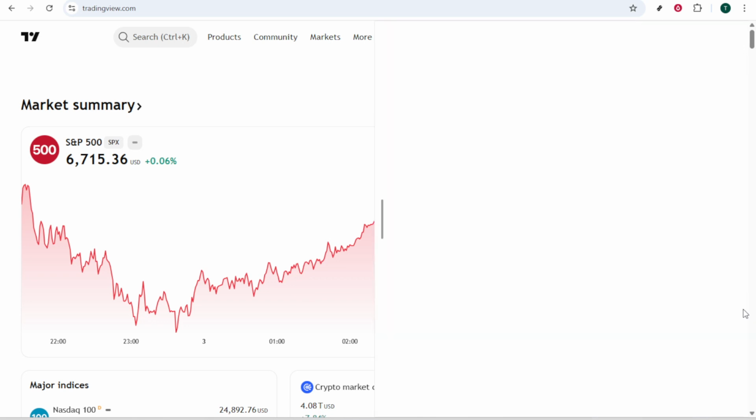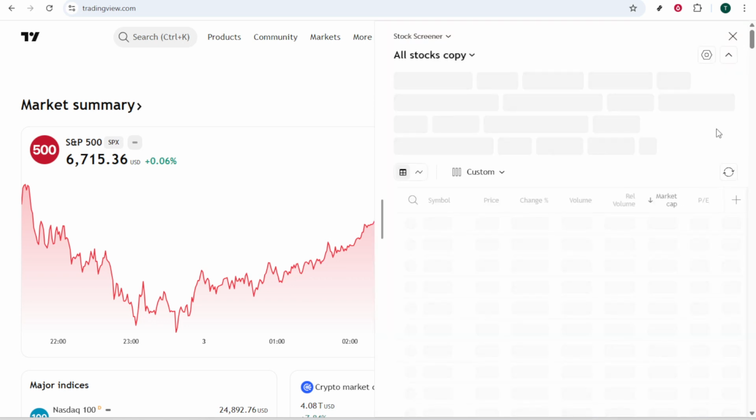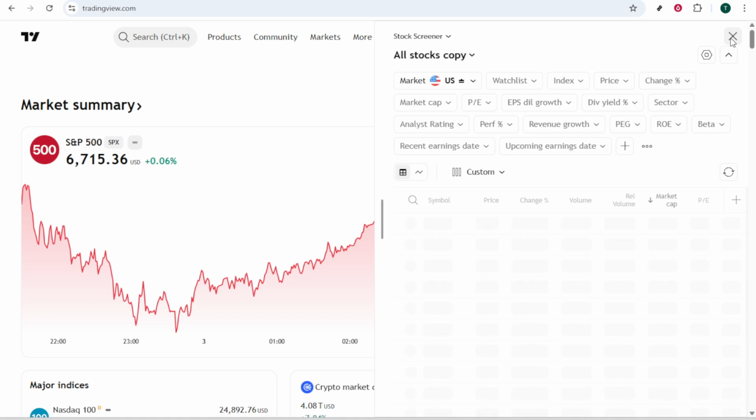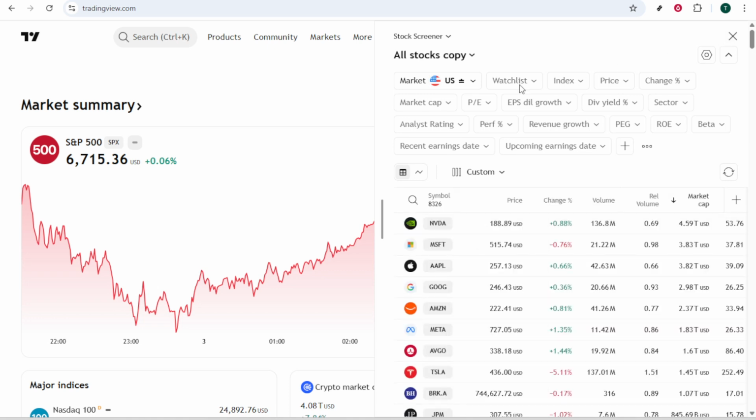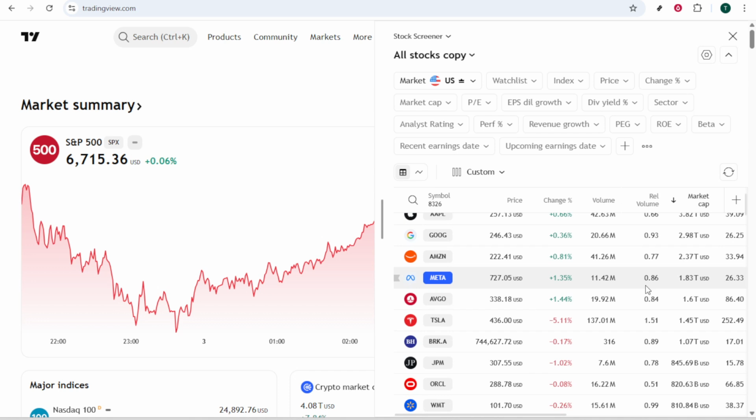Once you've located it, it's time to select the market you wish to scan. Whether your interest lies in stocks, ETFs, bonds, or the ever-evolving world of cryptocurrencies, TradingView has you covered. Choose the market that aligns with your trading focus to tailor your screening process effectively.